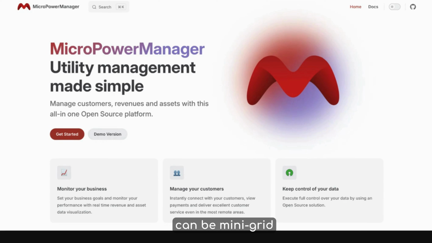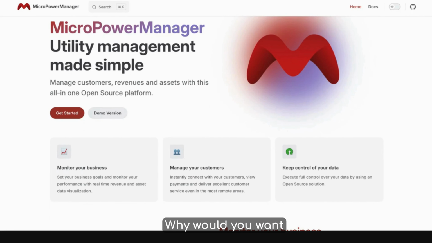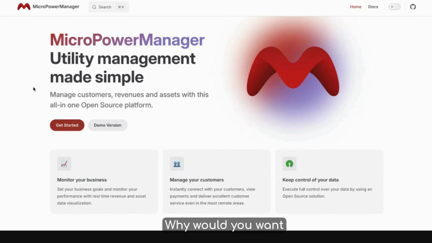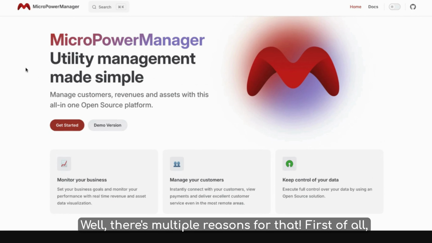These can be mini-grid developers, solar home system distributors, so any kind of company doing business in off-grid facilities. So why would you want a CRM if you work in such a space? Well, there are multiple reasons for that.